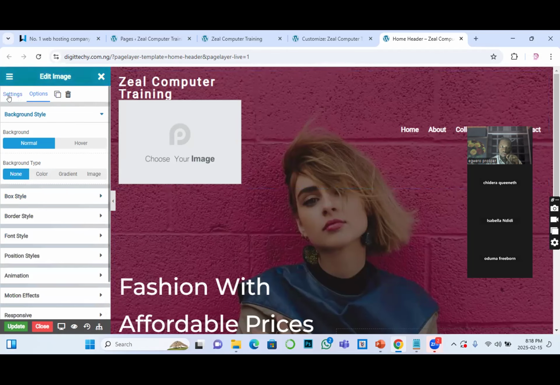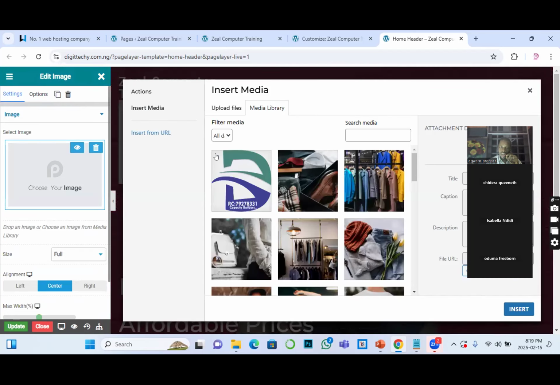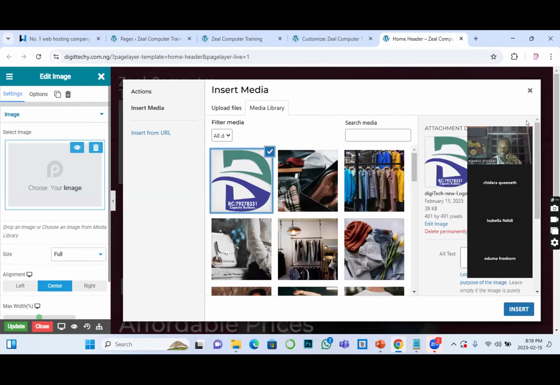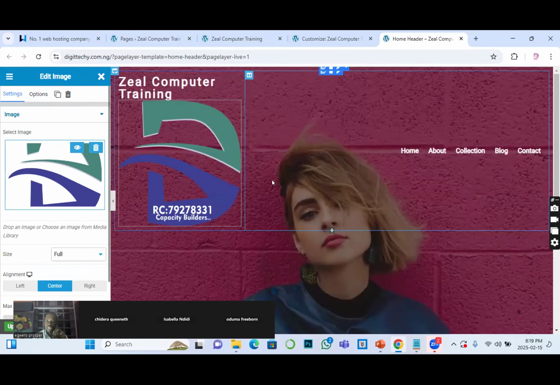So now I have to switch to my setting. Then from setting, I can access this and then pick this and then click on insert. So you can see that I have added the logo. Now this logo, I want to resize it.